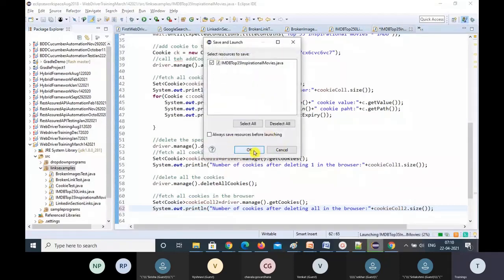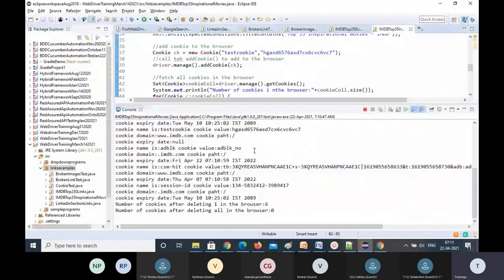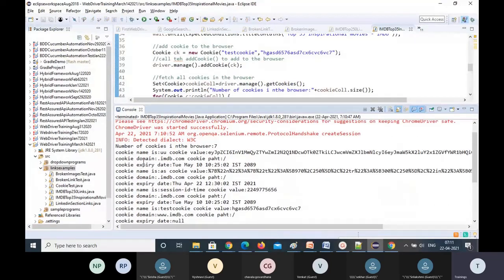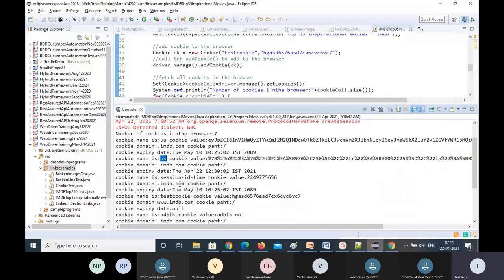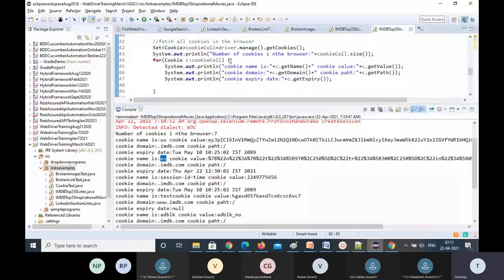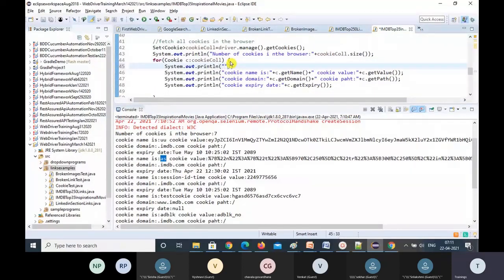So run the program and you can see the result. See that? After deleting all, 0 are there. So this is the cookie name, and see that every cookie has a name, and this is the value, a very big one. Domain, IMDb. Path, this one. Expiry date. If you want to separate each and everything, you can put a separate line so that it's easy for the look and feel.